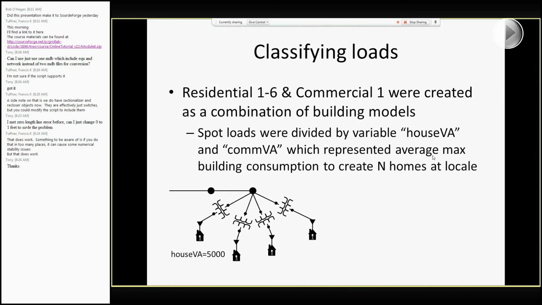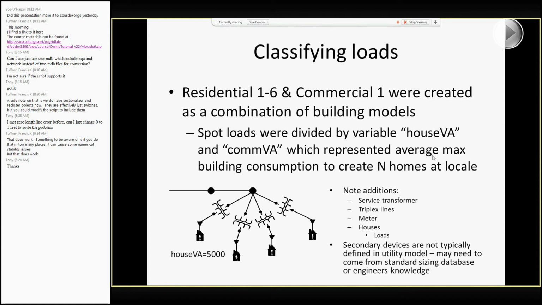So this is what we would use on, say, the residential homes and on the small commercial buildings. Note that there are a couple of additions that go along with this. Again, this is all how we do this out of a MATLAB script that I'll show you in a few minutes. Note we added service transformers, this guy right here. We added the triplex cabling. Of course, we added the meter and the house and all the loads that go inside the house. These all would have come out of the MATLAB script. And each time you do this, depending on what value of house VA you assign, it would scale these in a different way to give you slightly different answers.